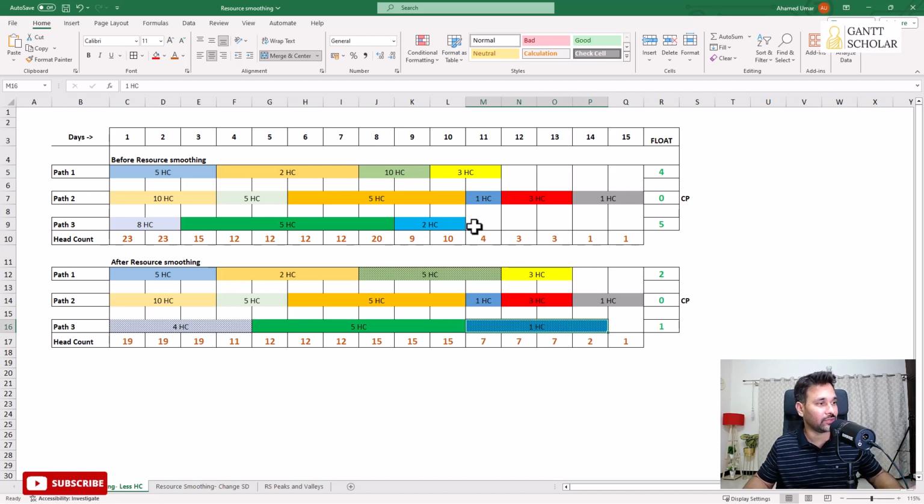So here I have taken 2 extra days, and here I have taken additional 2 extra days. So 2 plus 2, 4 days of extra time I'm taking because I've reduced the number of people I'm using to perform these activities. And therefore, out of 5 days of float, 4 days is gone. Still I have 1 day of float.